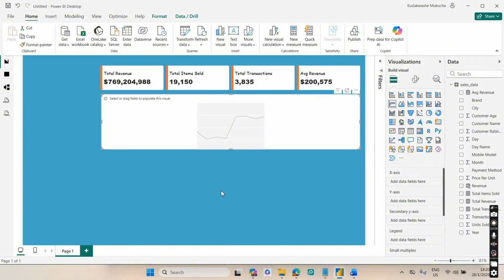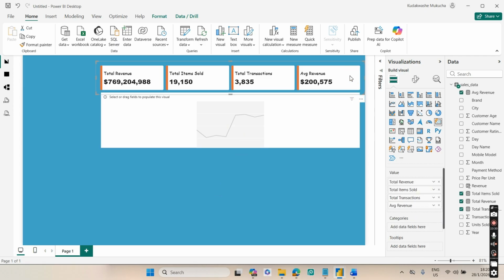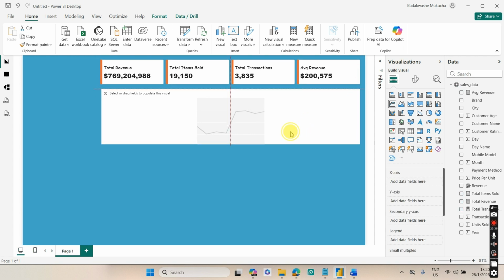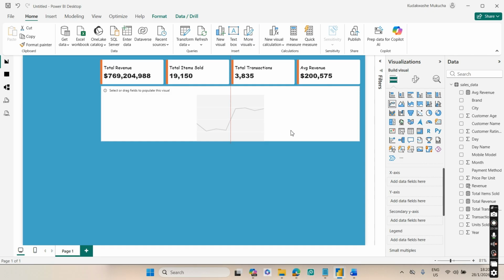Move it at the top a little bit. Move this to the top a little bit. A little bit. Okay, perfect.